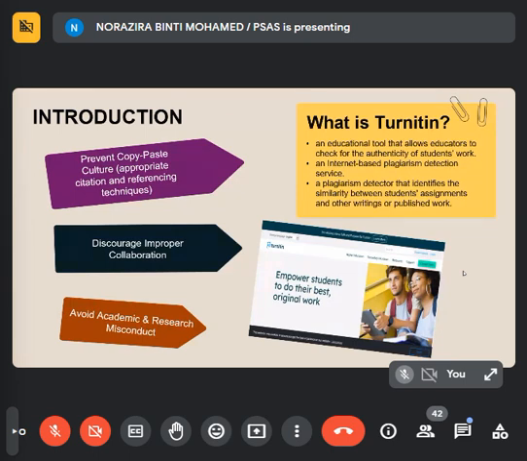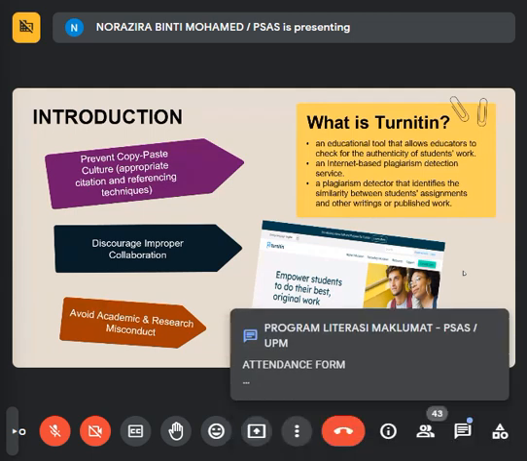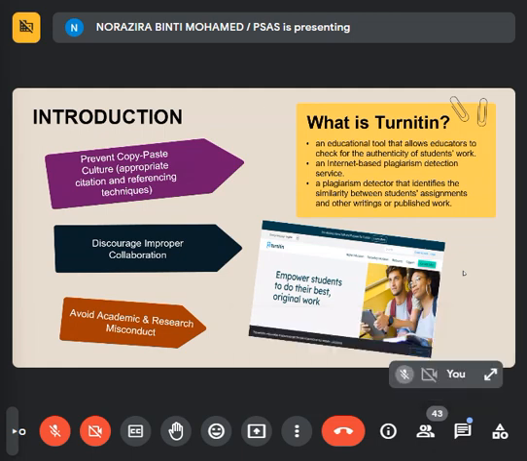Okay, clear. I hope all of you can understand the function of Turnitin, which is to check and identify your paper, whether it is 100% your work or you made a copy and paste from others. But actually, you can do copy and paste, but with proper citation and with proper referencing techniques. Okay.